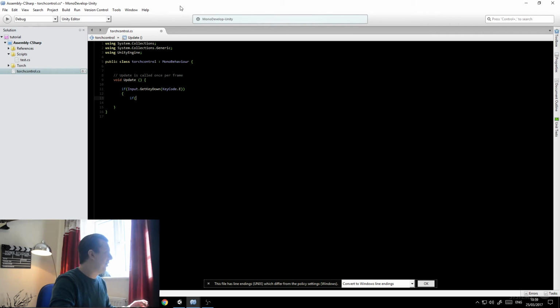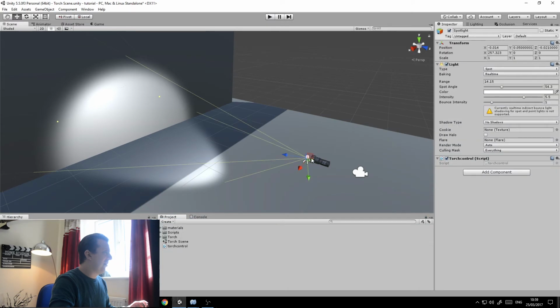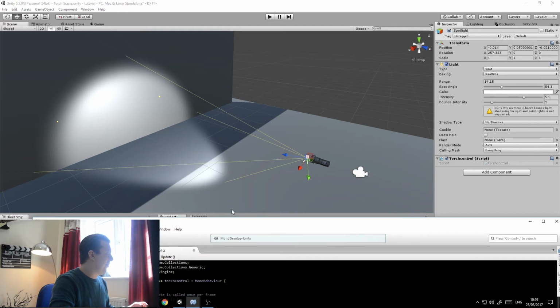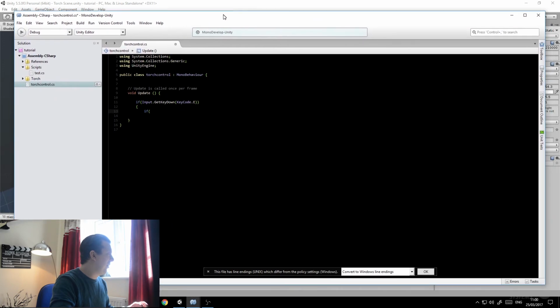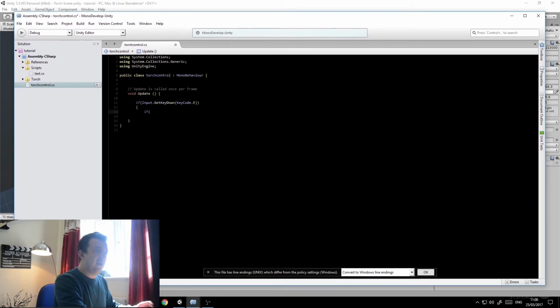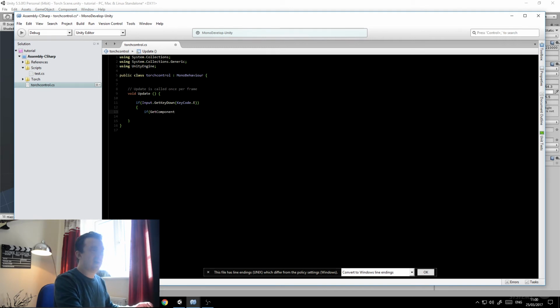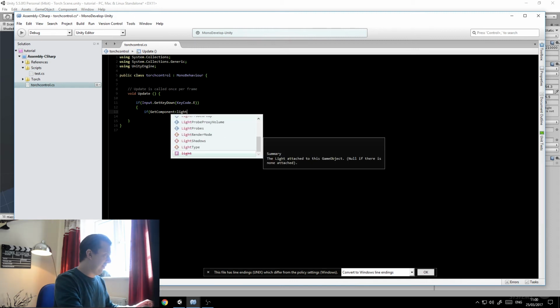So what we're going to do, if I just shrink that, is our script is going to look at the game object, which is the light, and it's going to see whether the light component is on or off. And to do that in script, let's bring this back up. We want to get the component attached, which the script is going to reference. So get component, and we want to get the light component of the game object.